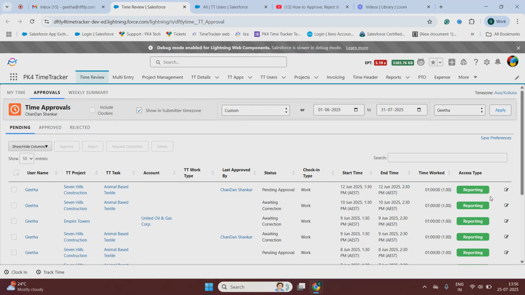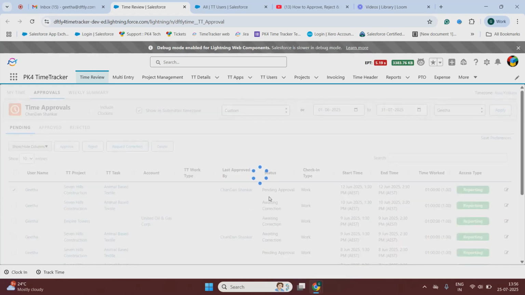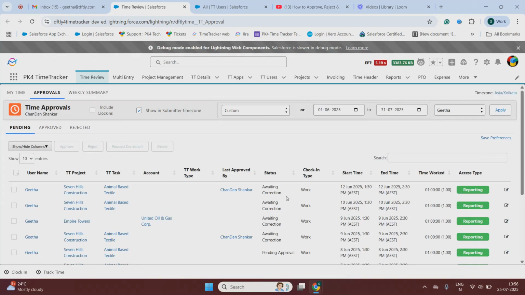So you can change it from the discuss or the details tab, or you can just select here and mark it as request correction, and the status is changed to awaiting correction.